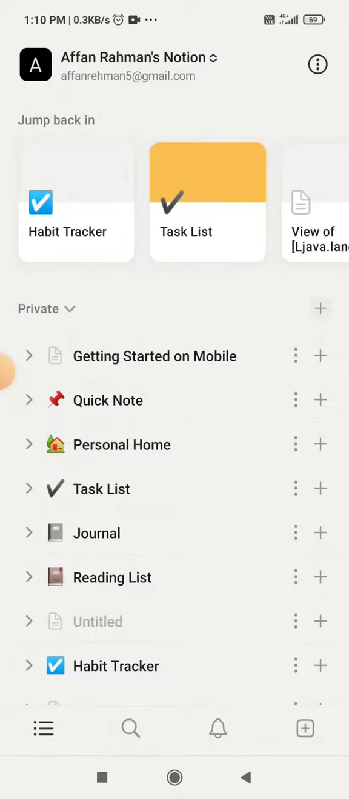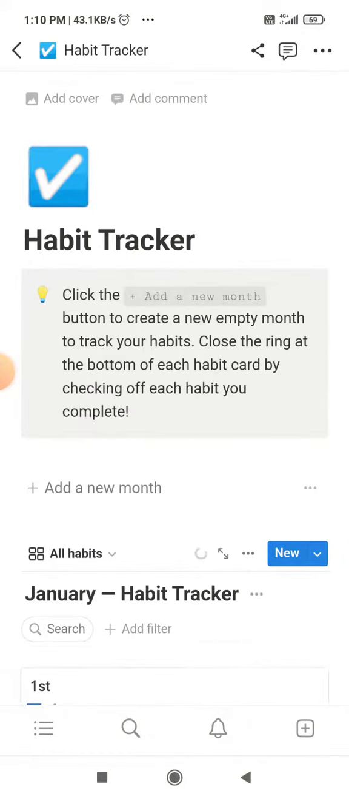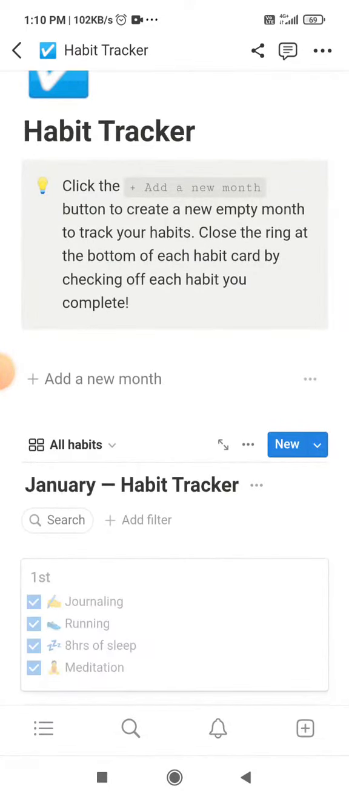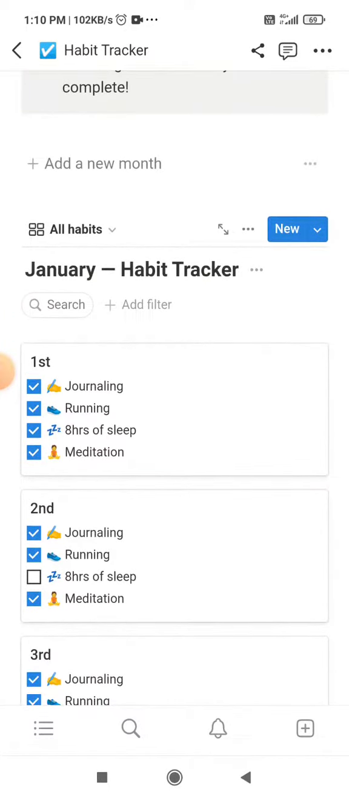So click on the Notion app, and now as you can see there are multiple workspaces here. Okay, so I will just click on this habit trackers workspace, and I want a progress bar to be shown here.